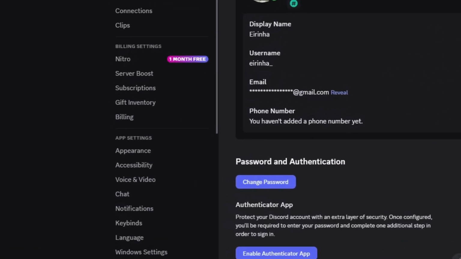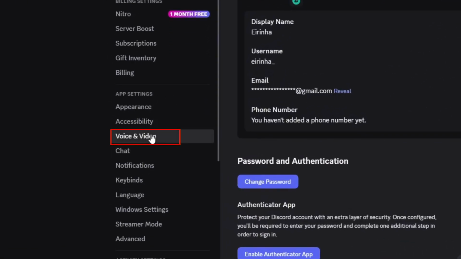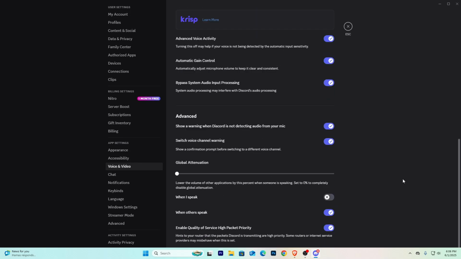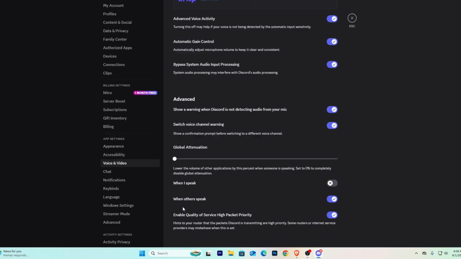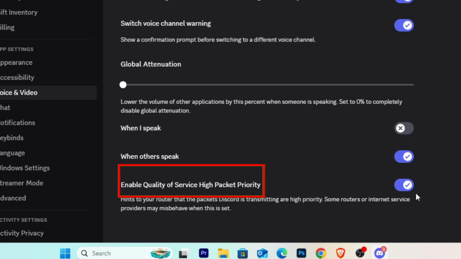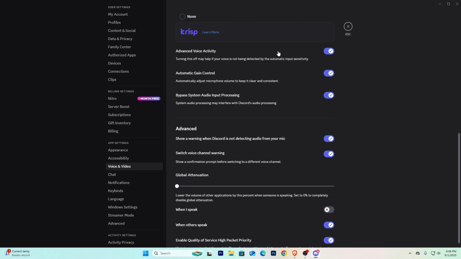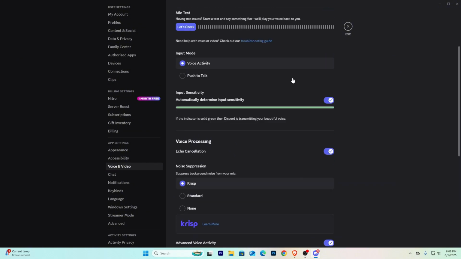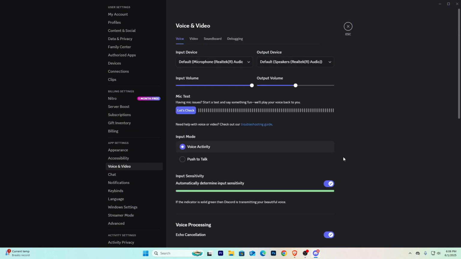From here, I need to go to voice and video. From here, I need to scroll all the way down and make sure this setting over here, enable quality of service high packet priority, is on. And over here, advanced voice activity, make sure all of these settings are similar to mine. Whichever I have over here in settings, yours should have the same as well.